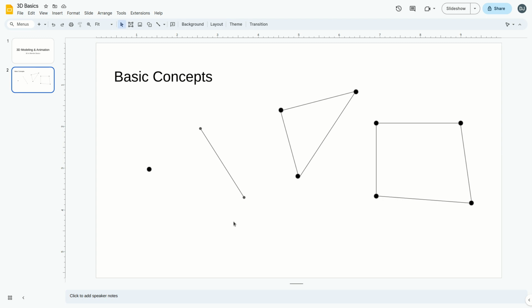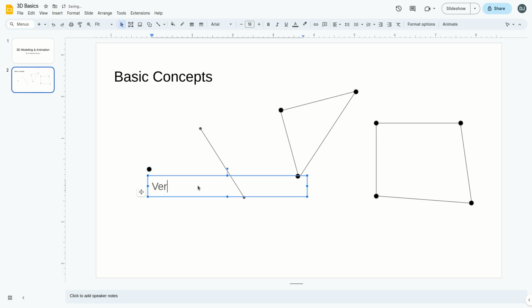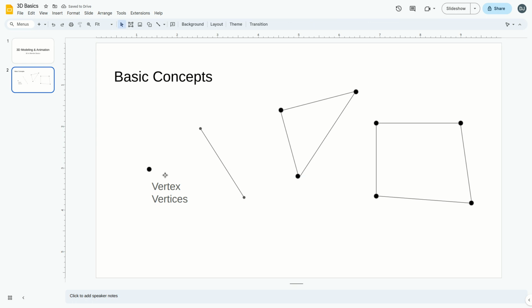Let's first start talking about the vertex. So this vertex, or vertices in plural. I think that's how I spell that. No, it does not like that. I'm forgetting an R. There, now it looks better. Vertex and vertices. These are non-existent as far as the render is concerned. These are merely reference points in 3D space.